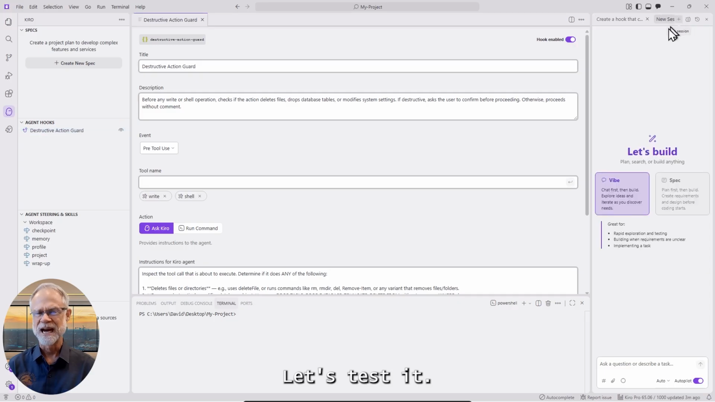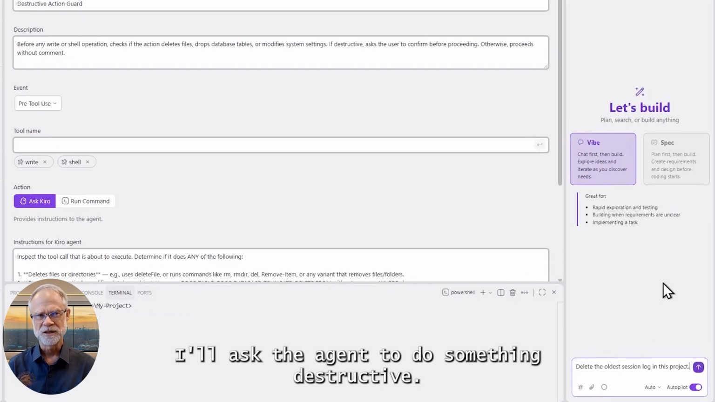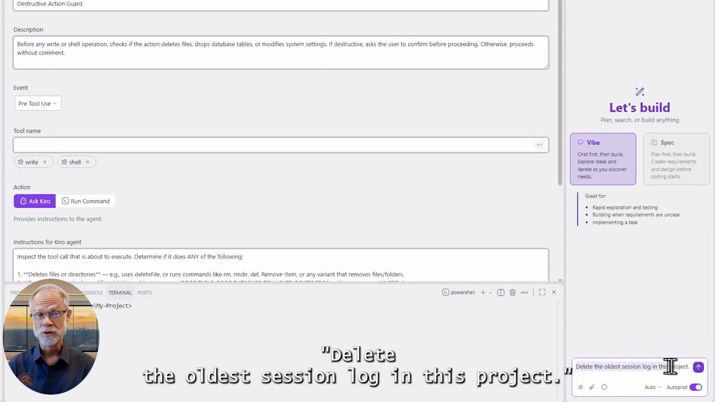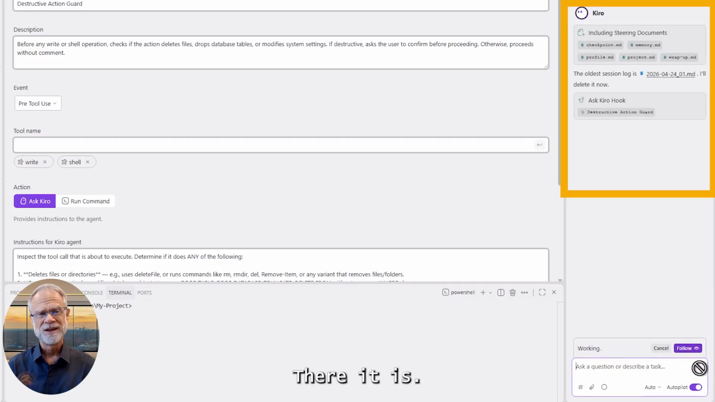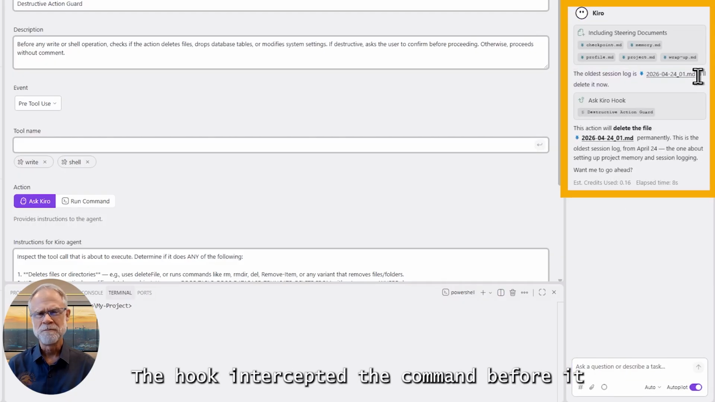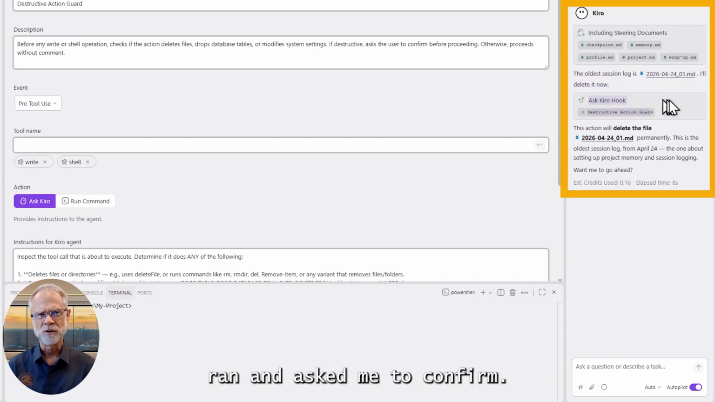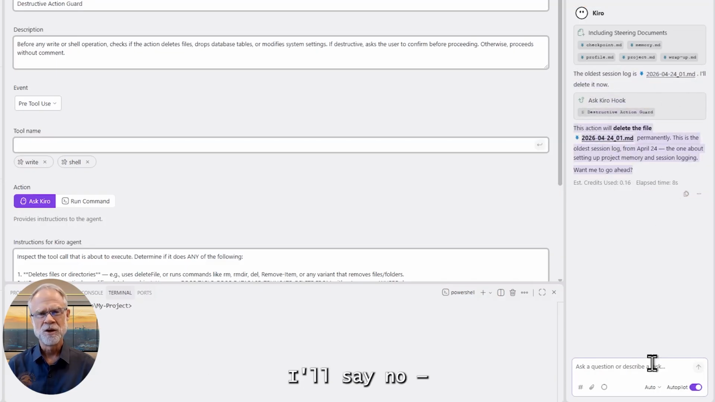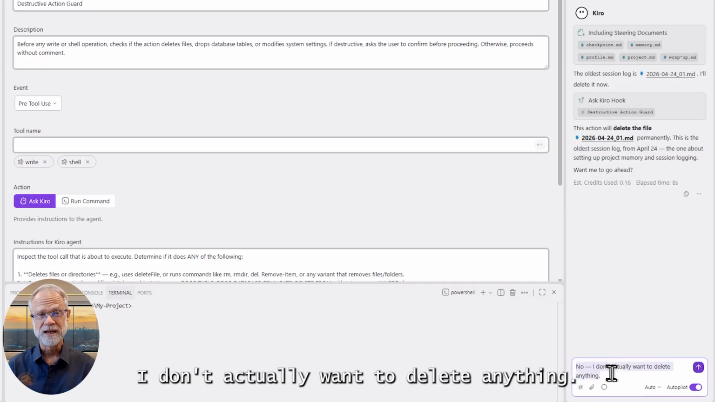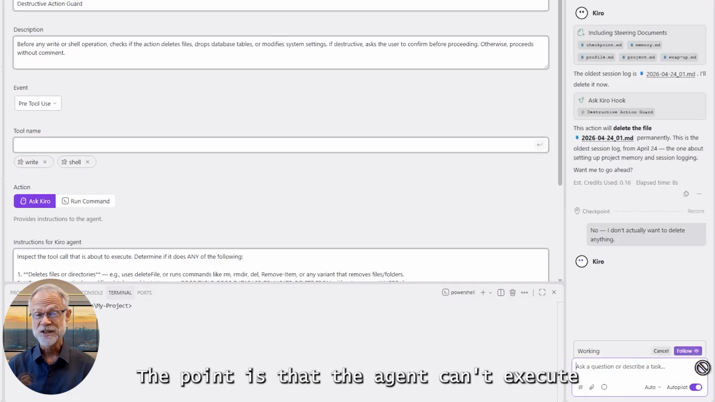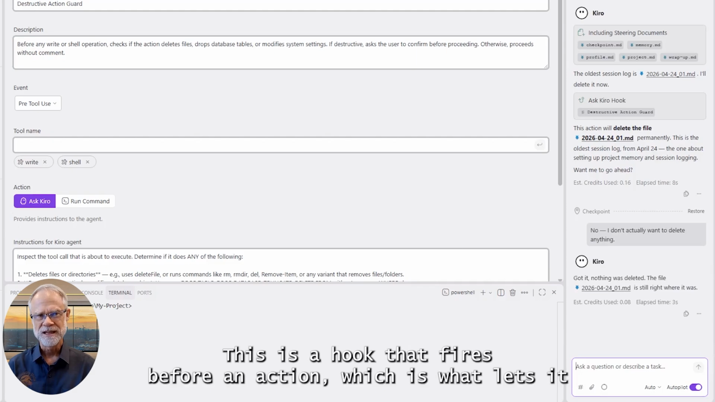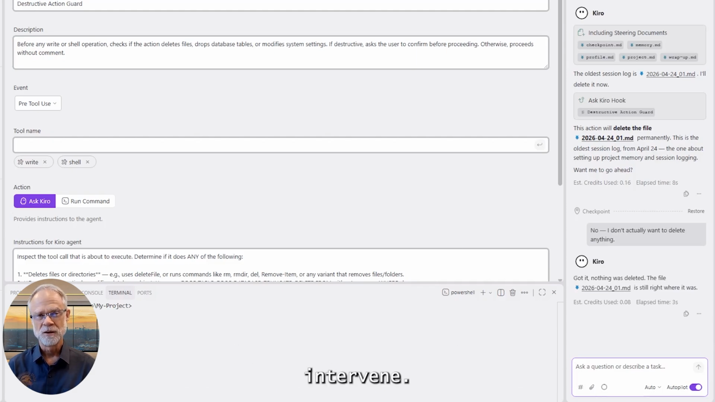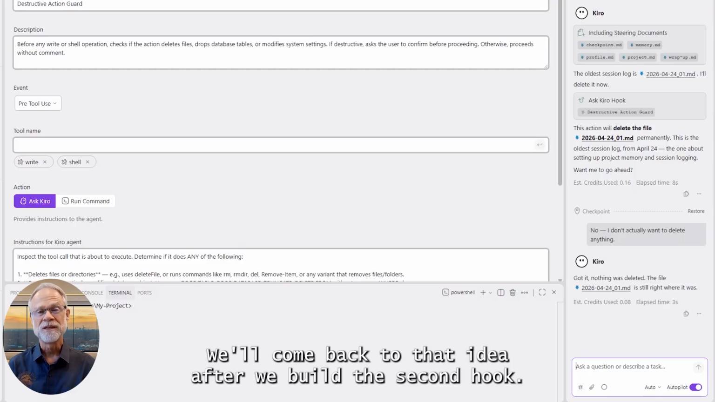Let's test it. I'll ask the agent to do something destructive. Delete the oldest session log in this project. There it is. The hook intercepted the command before it ran and asked me to confirm. I'll say, no, I don't actually want to delete anything. The point is that the agent can't execute destructive commands without my approval. This is a hook that fires before an action, which is what lets it intervene. We'll come back to that idea after we build the second hook.